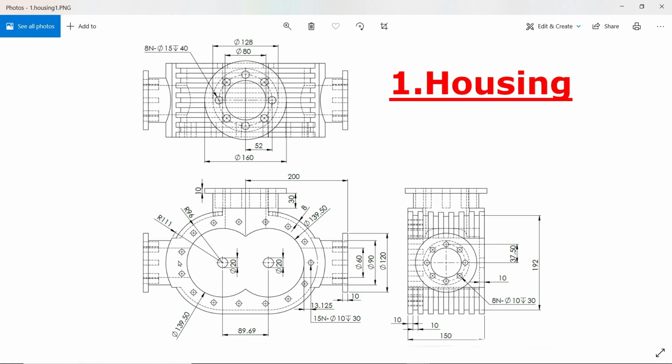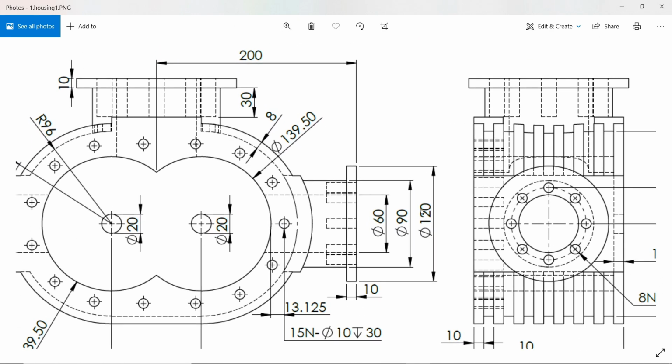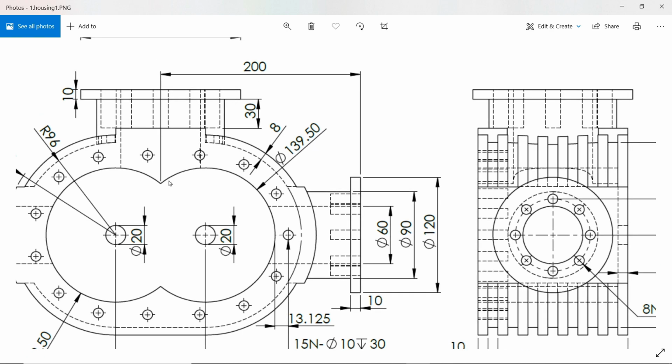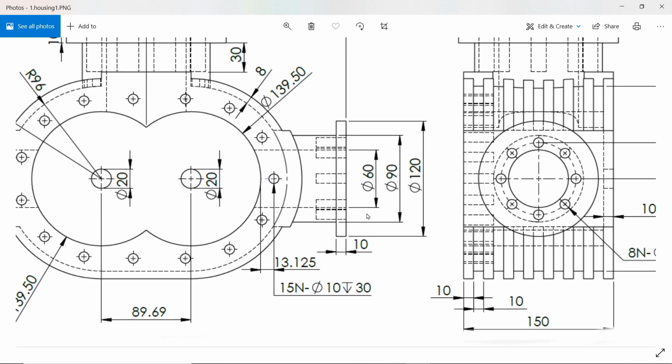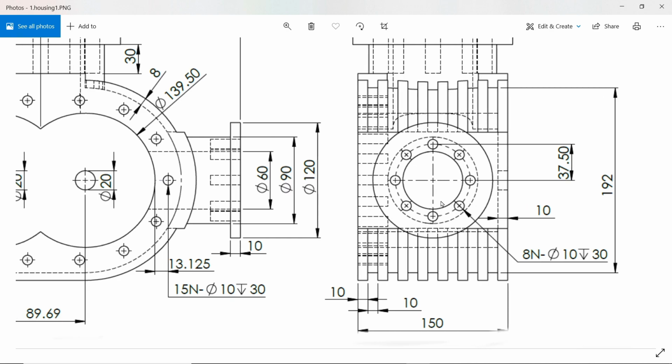Now let's make the exit and inlet port. Now here see, this is 200 millimeter from center to here distance, 120 outer flange, 90 this inner flange, and 60 millimeter. This is the hole throughout. See here, and you will see there are 8 number of holes. 10 millimeter hole, depth 30, and 37.5 is the distance from here center to hole, and this is also 8 number of holes.